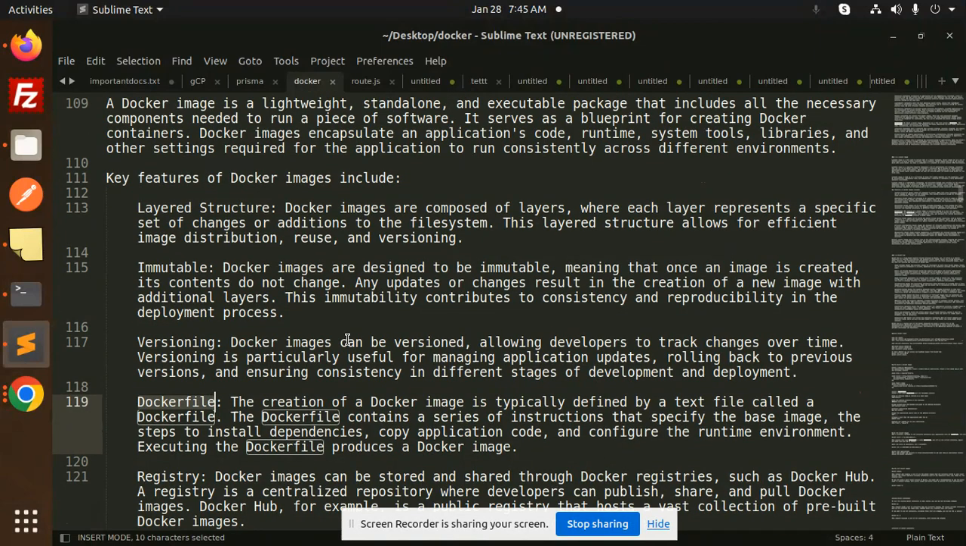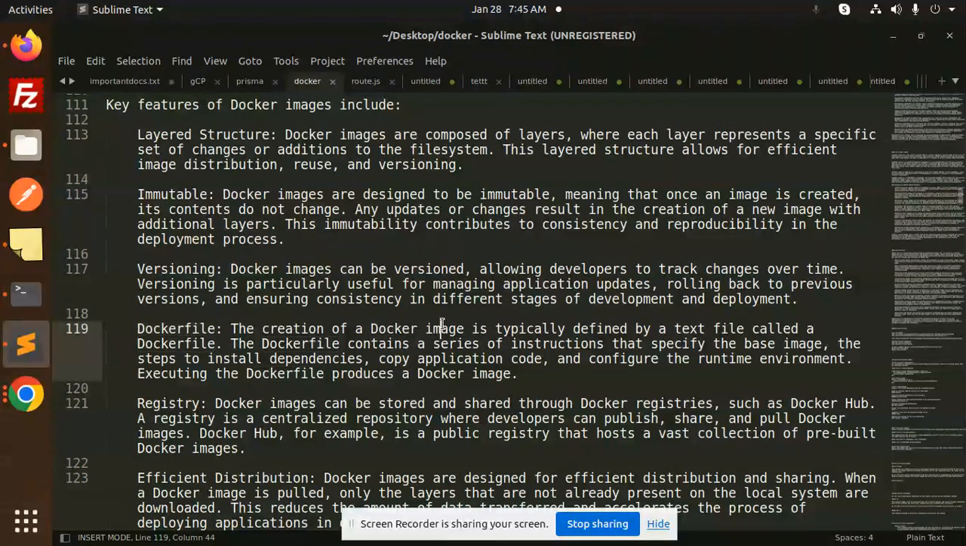Dockerfile, very, very important. The creation of the Docker image is typically defined by a text file. So it's a text file, okay, called a Dockerfile. A Dockerfile contains a series of instructions. So what does it contain? A series of instructions that specify the base image, the steps to install the dependencies, copying application code, and configuring the runtime environment. Executing the Dockerfile produces a Docker image. Whenever you execute a Dockerfile, it always produces a Docker image. So this is what I'm saying.